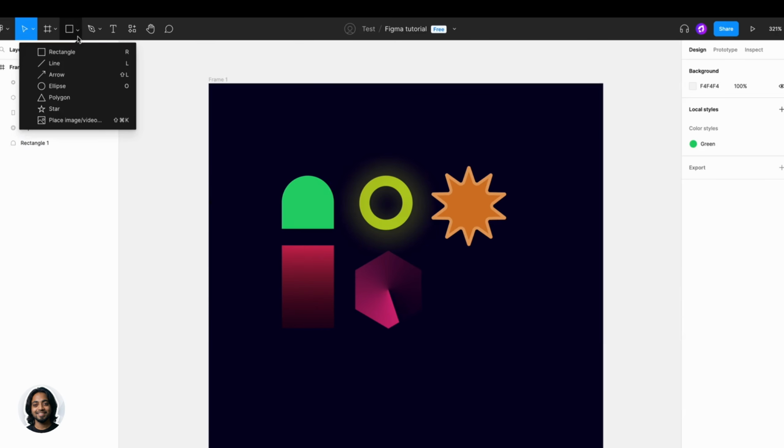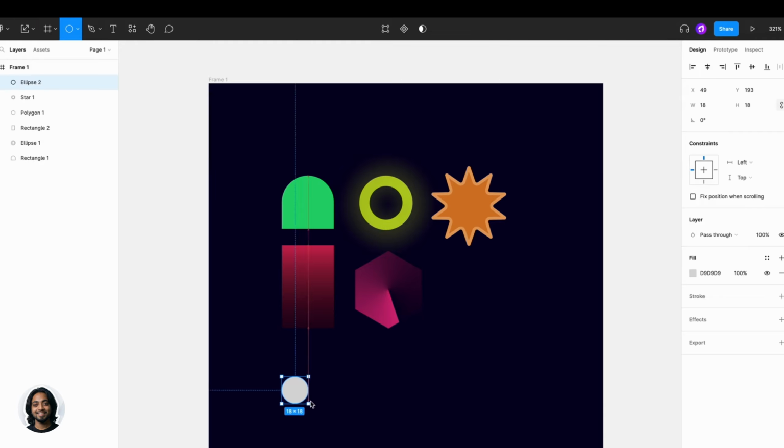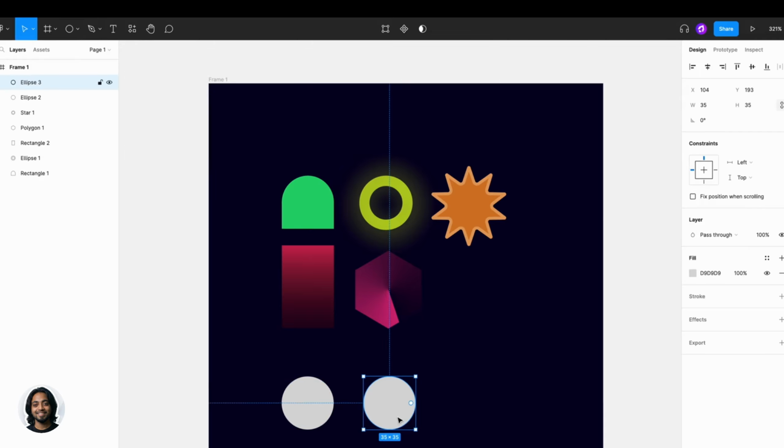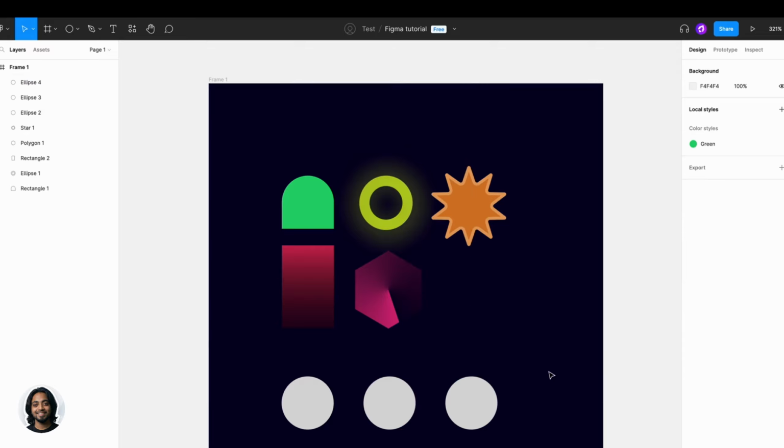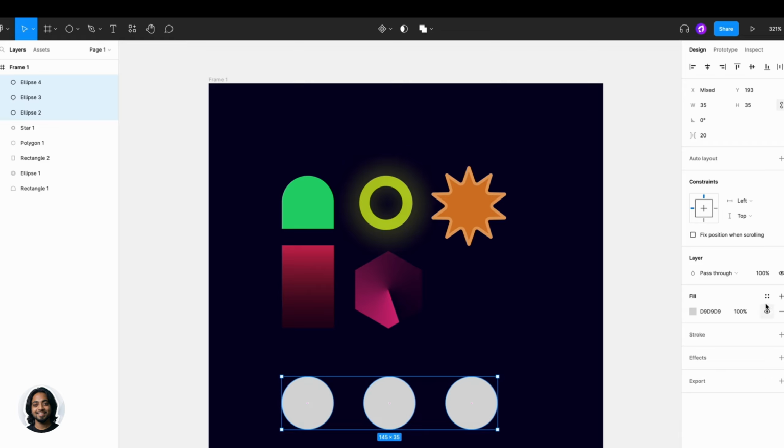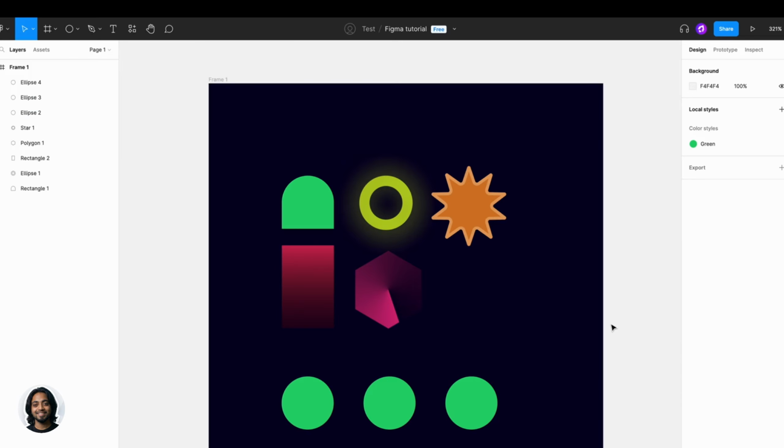Let's now see the power of color styles in action. Once you've created a color style, you can apply it to objects in your design. Select the object you want to apply the color style to. In the right panel, you can now choose the desired color style from the list by clicking on it.